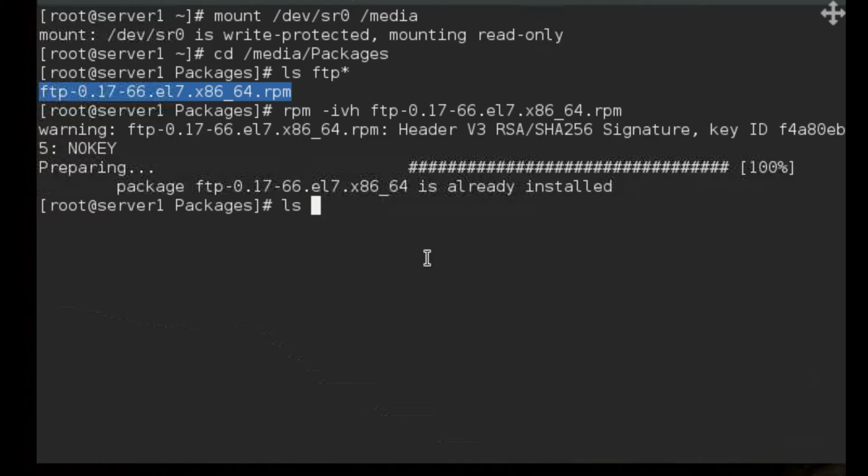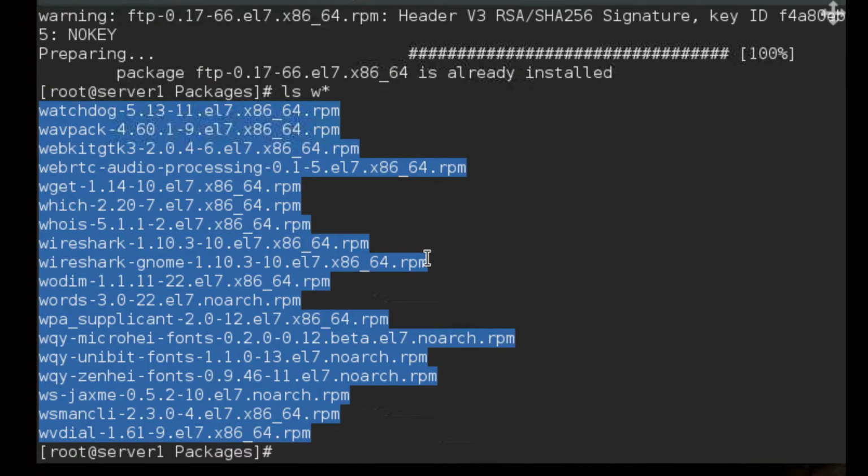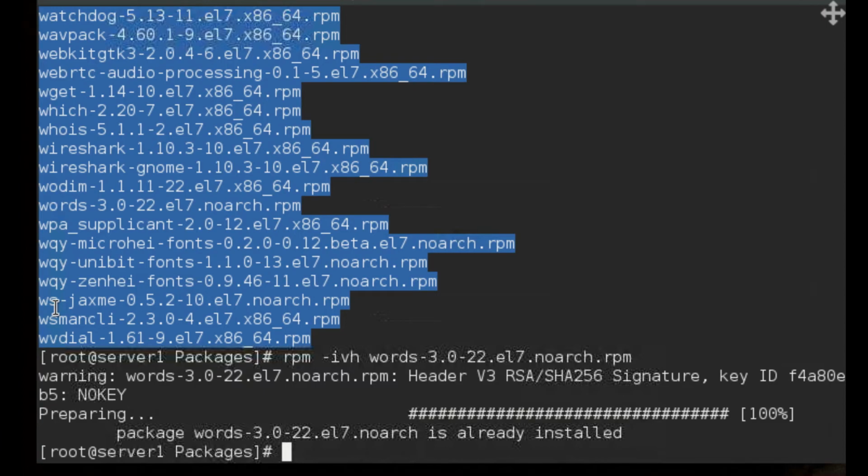You can search for any other program. Let's go w star. This is just for training purposes, so basically you're not going to install everything, especially programs you have no idea what they are. I see there is a words program, so I'm kind of interested in installing that one. So we just go rpm -ivh and tab to complete the name. Okay, let's install this one. And this one is already installed by chance.